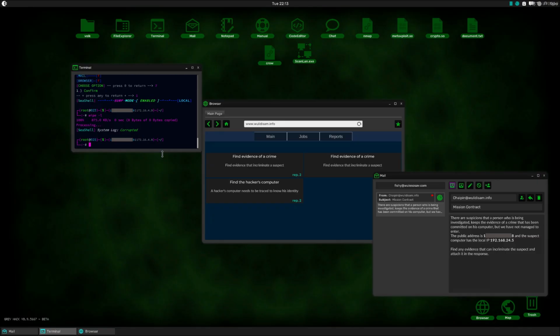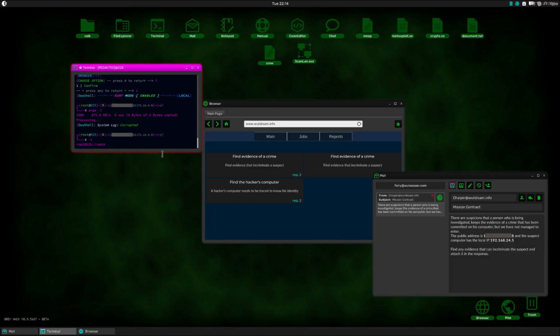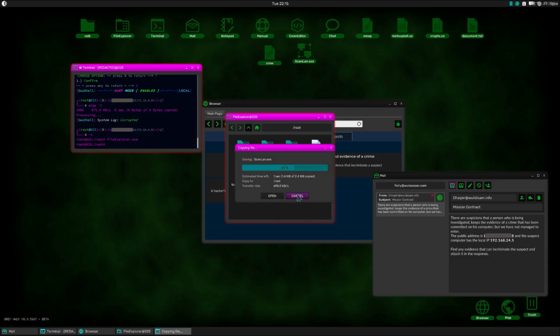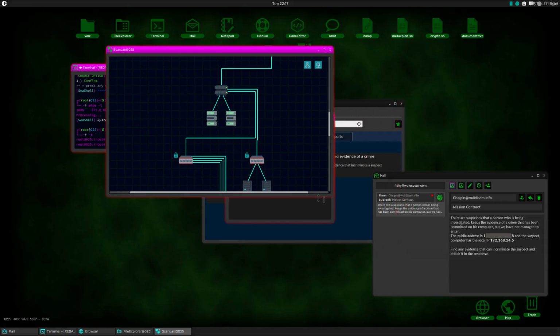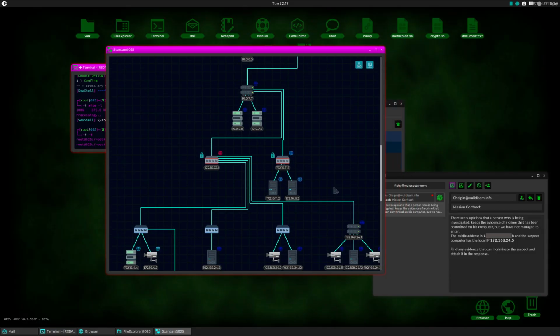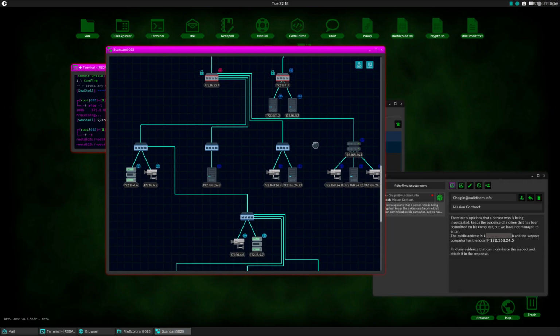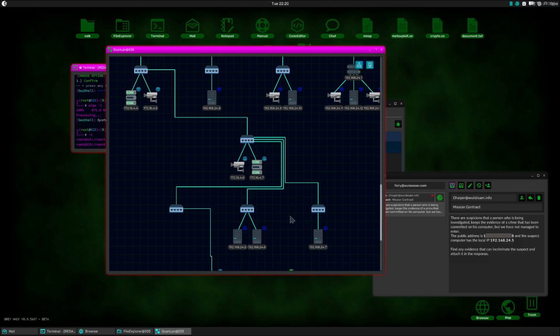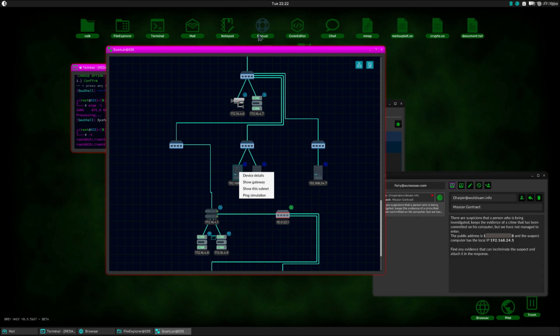Just wipe logs again really quick. Open that terminal. And now launch Scanlan. And look for 192.168.24.5. There it is. Okay, we finally got a computer this time.